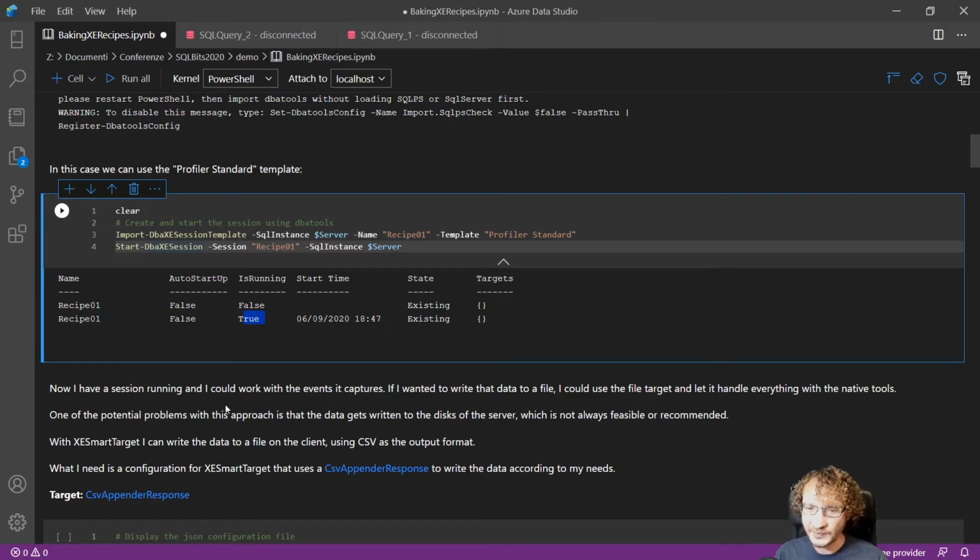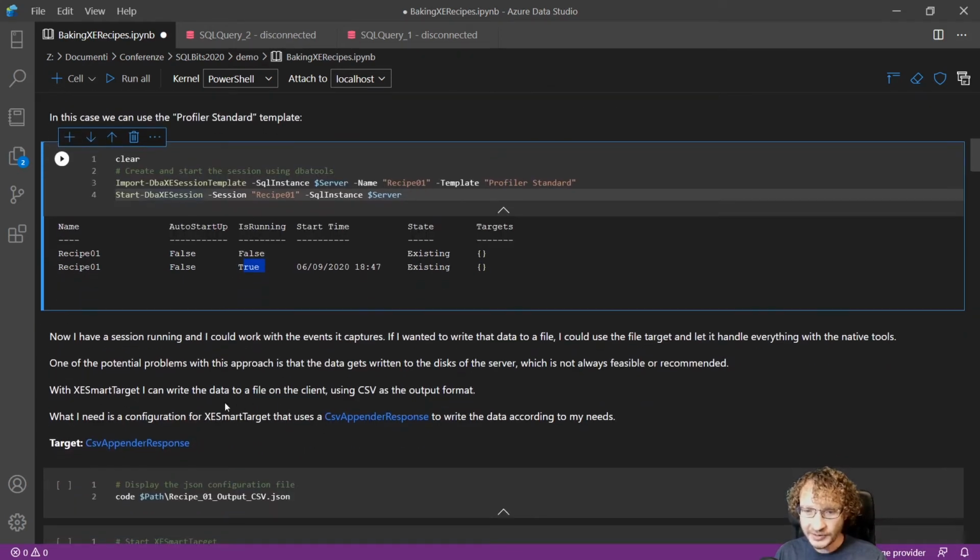using XC Smart Target. I could be using one of the built-in targets for this, and I could write to an XEL file, but this would use the storage of the server. What I want to do is use the storage of the client, so my client machine instead. That allows me to capture for a longer time. So now I am going to use XC Smart Target for that using a CSV appender response.